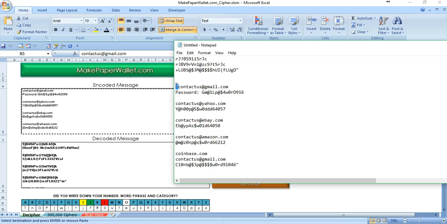This has been a tutorial on how to use the MakePaperWallet.com Cipher page. Thank you.